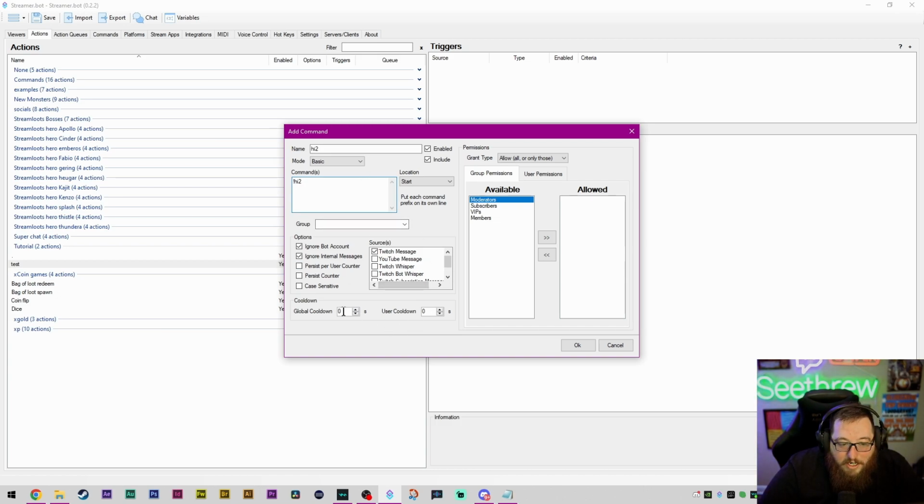Now you can set a global cooldown, which is going to be how many times someone can activate this, but it counts for everybody. And you can create a user cooldown here, which is user specific. So if you set this to 30 seconds, Bob can type exclamation hi2, and he won't get to type it again for another 30 seconds. So that is an option. You could choose whether you want specific people here, specific moderators, subscribers, VIPs, all that good stuff.